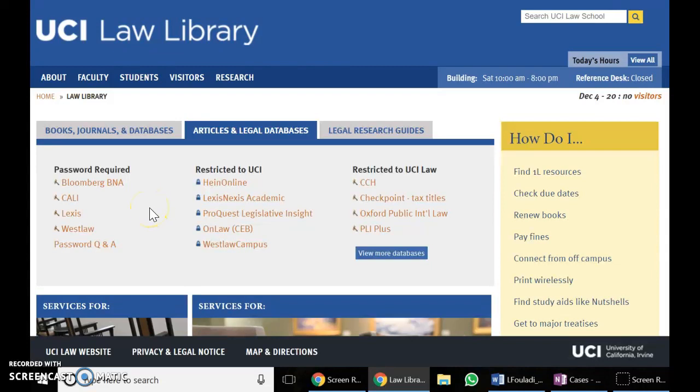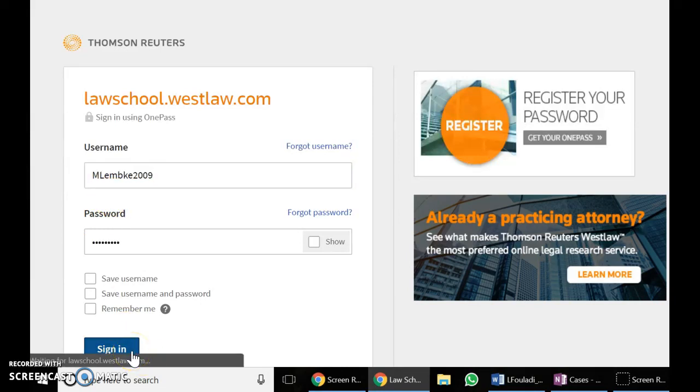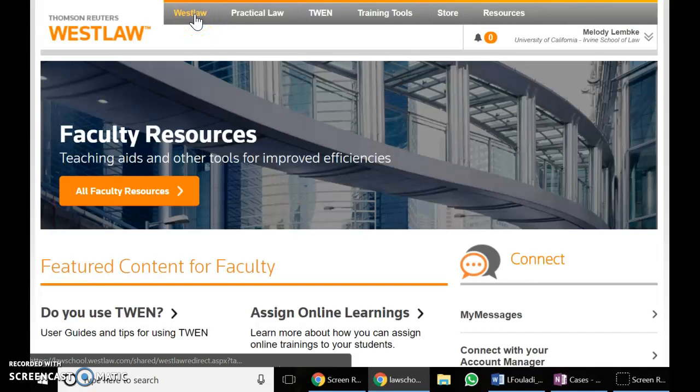So since you do have full access to Westlaw, you want to select the Westlaw link under Password Required. Westlaw Campus, if you notice over here, is a more limited version of the database. But since you have an account, you can go ahead and select this one here. Okay, so you're going to need to put in that username and password and sign in. And then you still have to select Westlaw up here at the top.